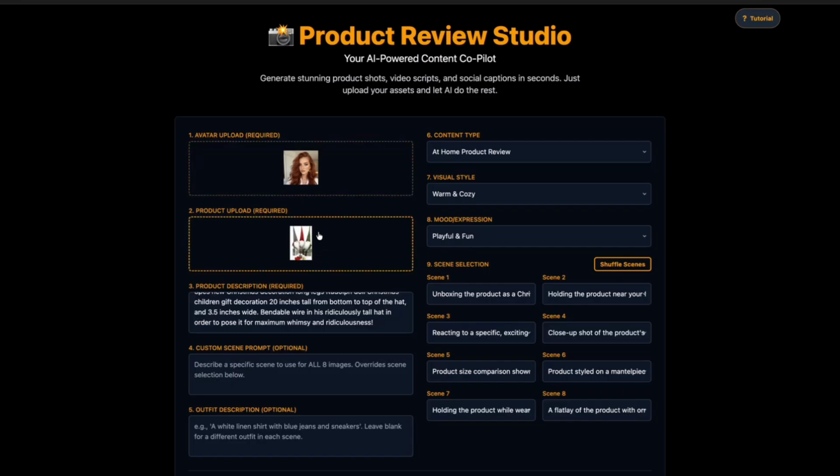Now I grabbed a product from Amazon. I'm going to review these little elves on a shelf, and I'm going to save that product image to my desktop and then upload it here under product upload. I'm then going to take the description of the product from the Amazon listing, and I also like to put the dimensions of the product so that the app knows the aspect ratio on how my avatar is going to interact with said product.